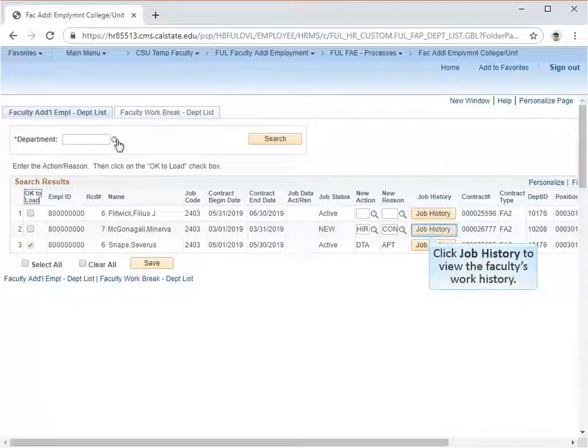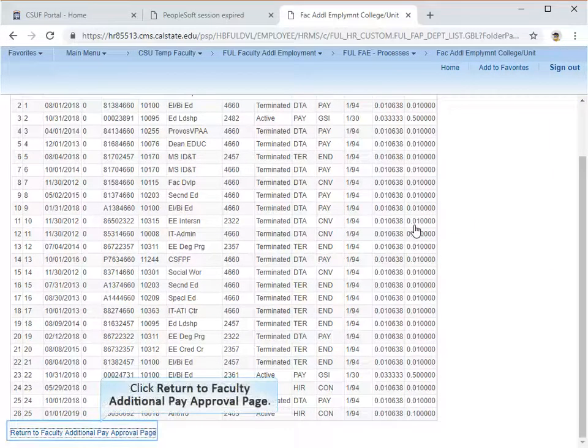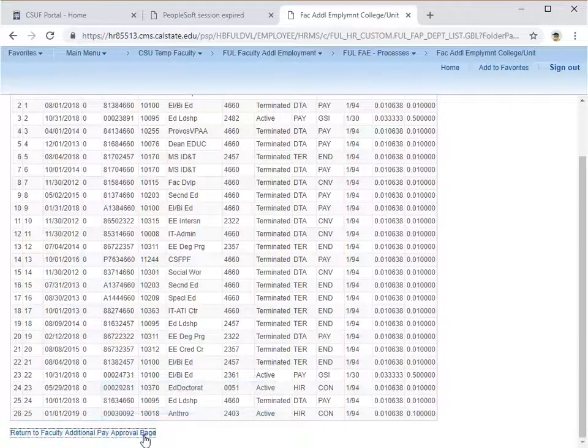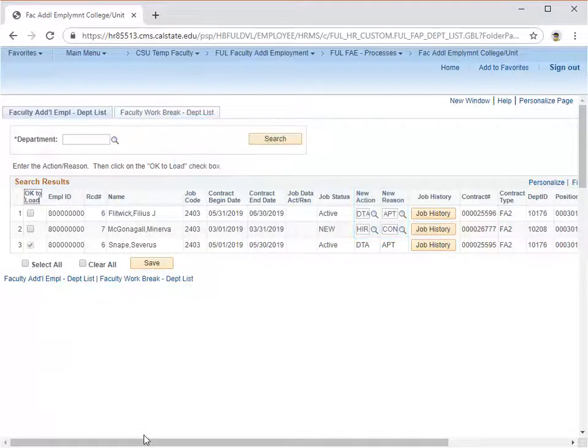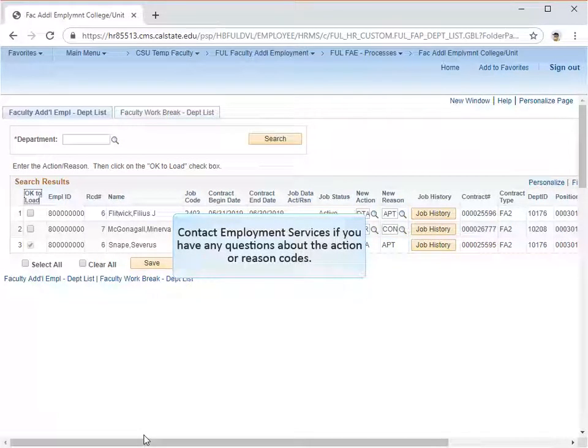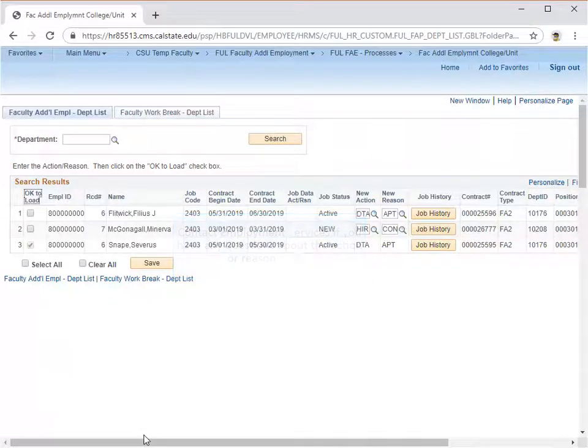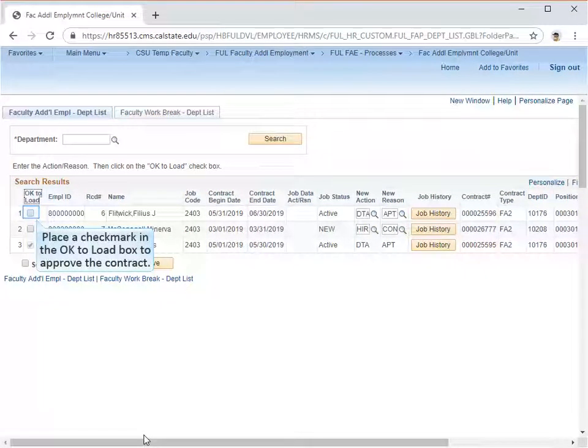Click Job History to review the faculty's work history. Click Return to Faculty Additional Pay Approval page when you are done reviewing the job history. Review the new action and new reason codes for accuracy and modify them as needed. Please contact Employment Services if you have any questions about the appropriate action or reason codes. To approve a contract, place a check mark in the OK to Load column next to the contract.